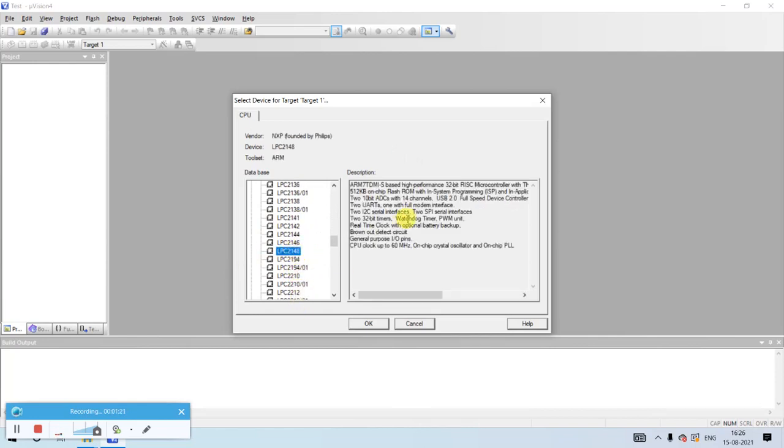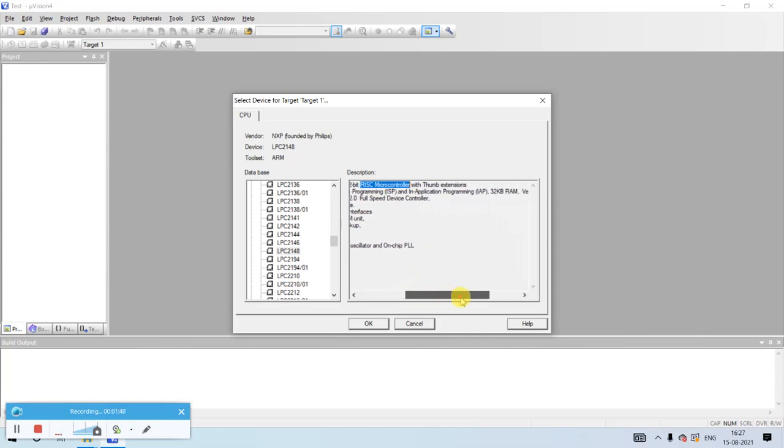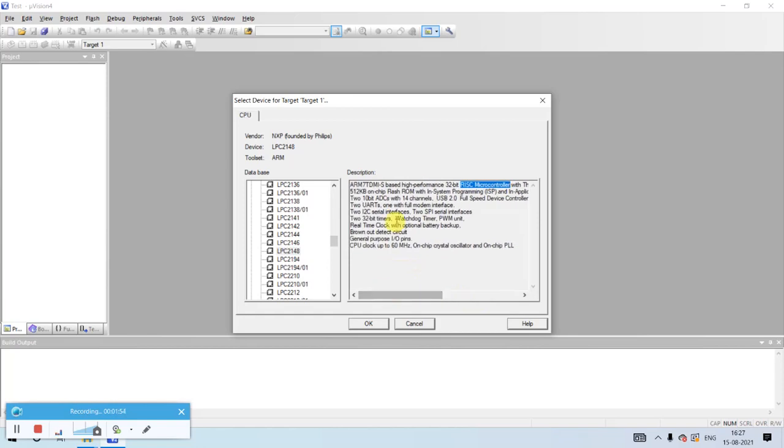Here you can find it, and you can see the description. It is an ARM7TDMI-S based high performance 32-bit microcontroller. All the registers are 32-bit, and of course the ALU, everything is 32-bit here. It is a RISC microcontroller, reduced instruction set computer, with the Thumb extension, 512 KB on-chip flash ROM with ISP, that is in-system programming, and in-application programming, and 32 KB of RAM. It has a vectored interrupt controller, and there is other information related to the LPC2148.